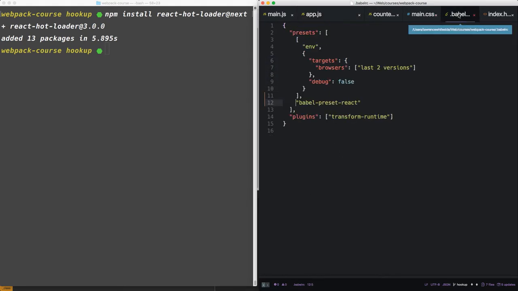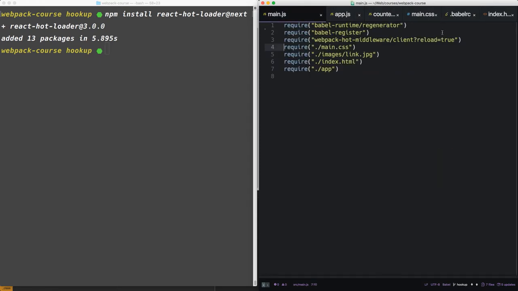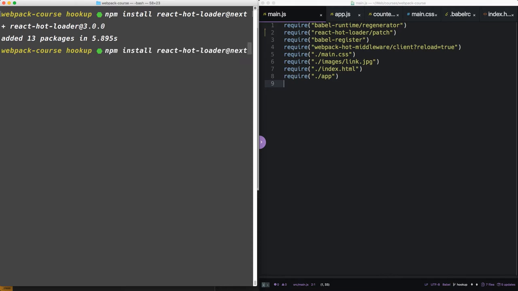Finally, in our Babel RC, let's add one more plugin. Right after transform runtime, we're going to add the React Hot Loader Babel plugin. And in main.js, at the top, let's require React Hot Loader patch. Now this is the code that's going to be sent down to the client. And we'll accept and reload our component, maintaining the state. So let's go to shot.